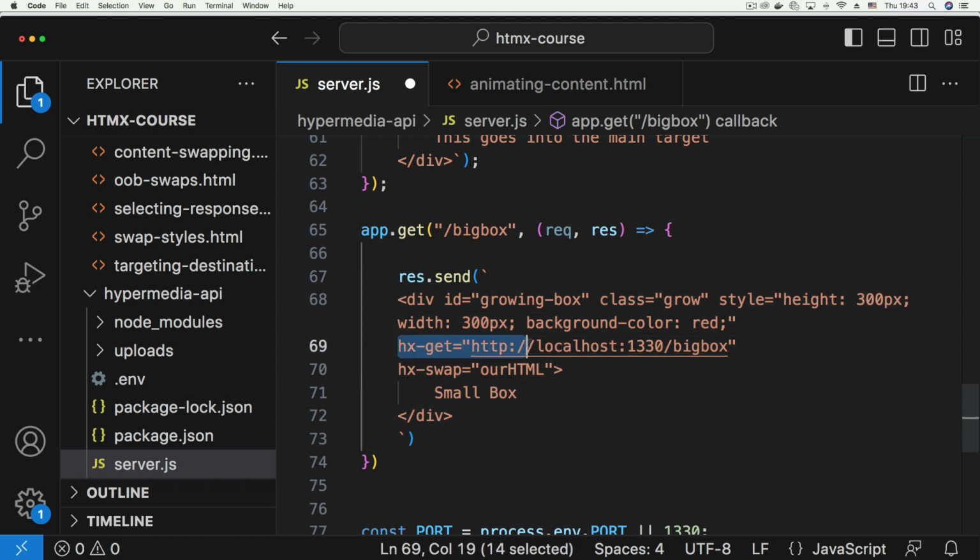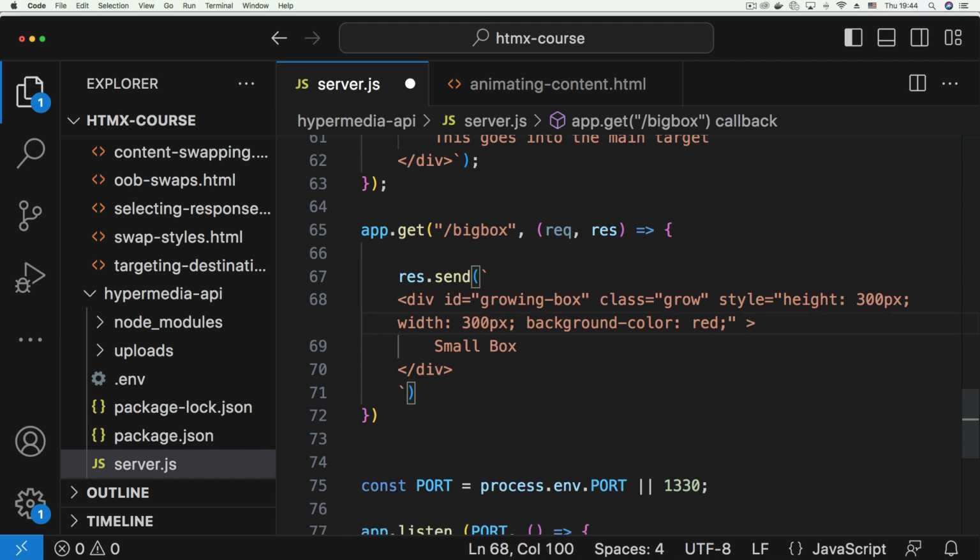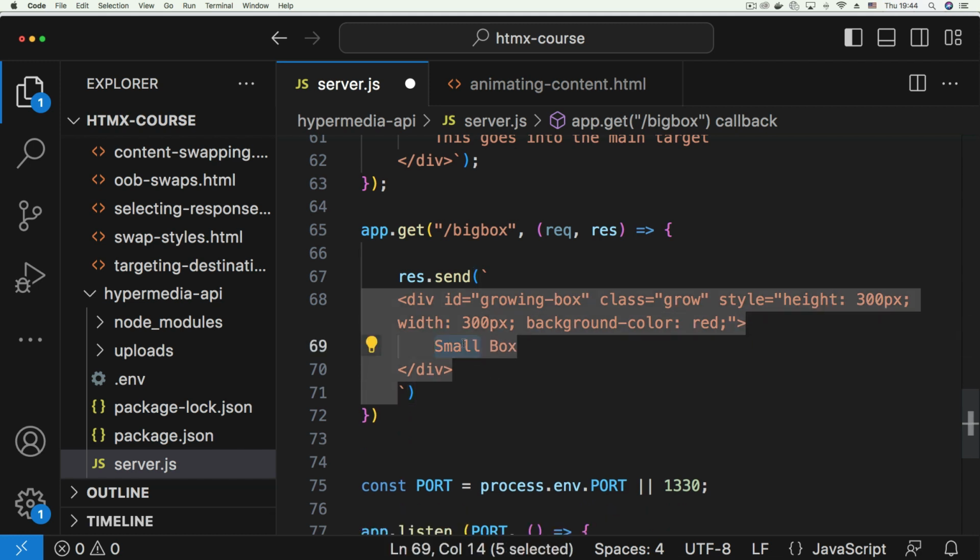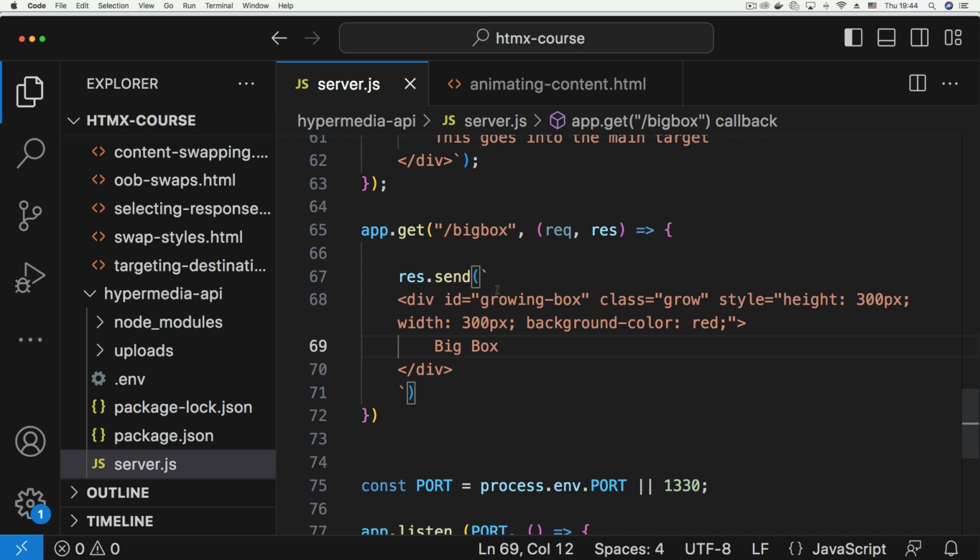We don't need these two, the HX get and HX swap, because those are front end stuff. So we don't need those. And I'm going to change this text to big box, so that we know that the big box is in. So we have the div, we maintain the ID, kept the class, but what is mainly changing is the style. The height and width are changing. And we've already told the CSS class to animate everything that is changing on the box. So this is what we're going to return.